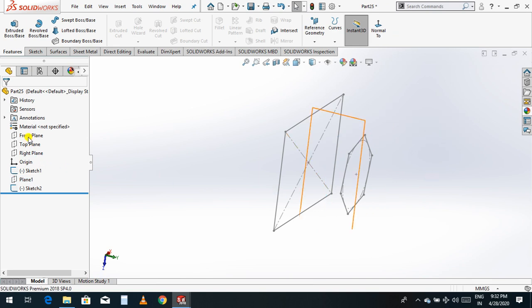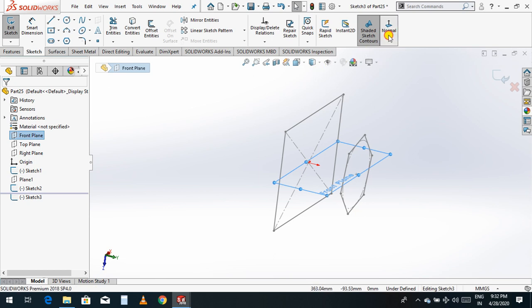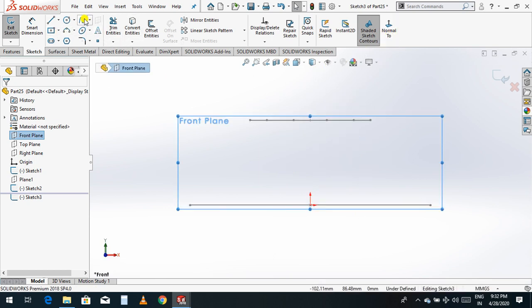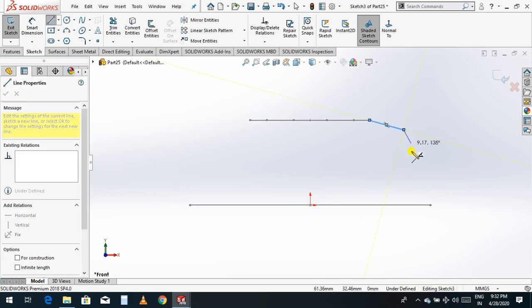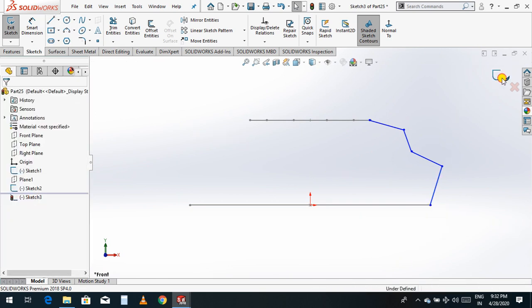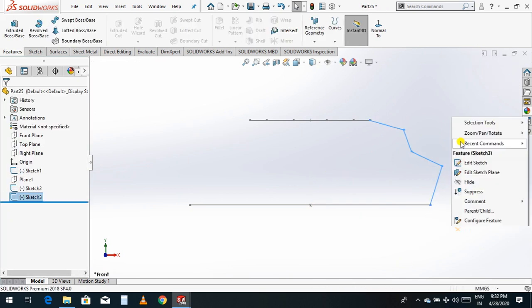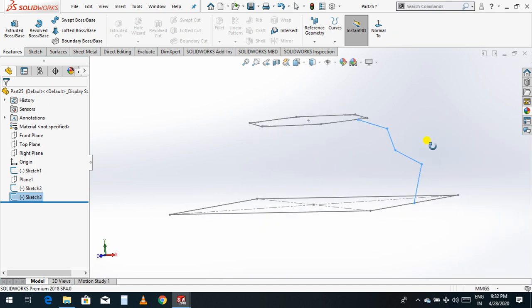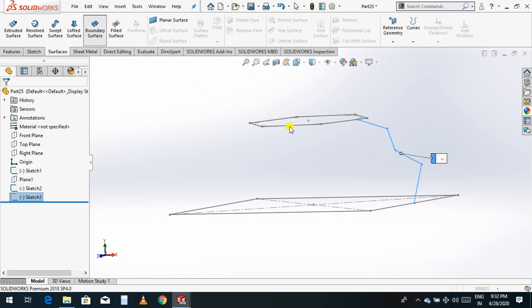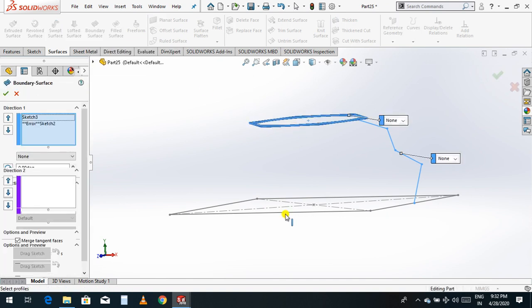Now go to front plane, sketch, normal. Now go to line, draw one path. Now click exit from the sketch. Now just rotate. Now go to surface, boundary surface, select this plane 1 and select this sketch plane 2.